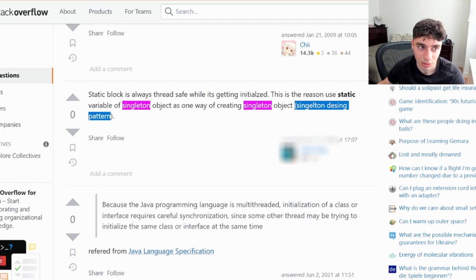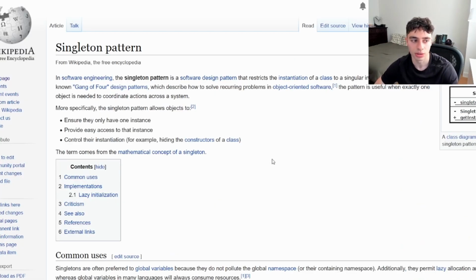curious about, so I did a quick Google search. I found this Wikipedia article about the Singleton pattern in software engineering. It says the Singleton pattern is a software design pattern that restricts the instantiation of a class to a singular instance. Okay, and I read through the rest of this article. I'll sum it up for you guys real quick.